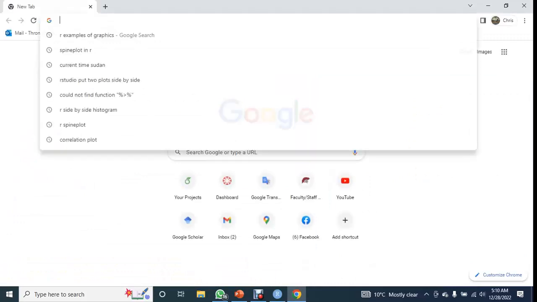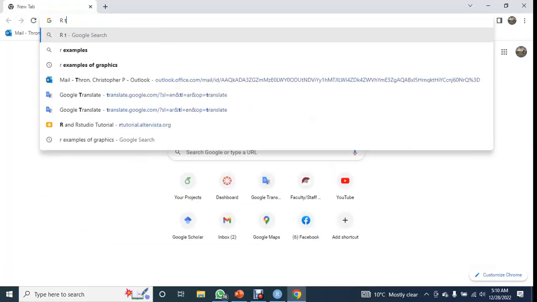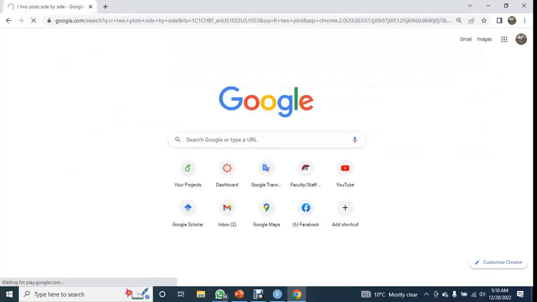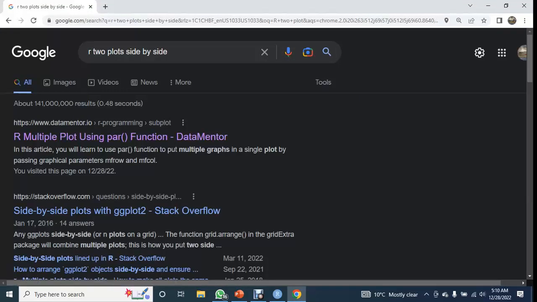So I'll just say R, 2 plots. So I'll just say 2 plots side by side. Okay. And so let's see, here it tells me to use the par function.